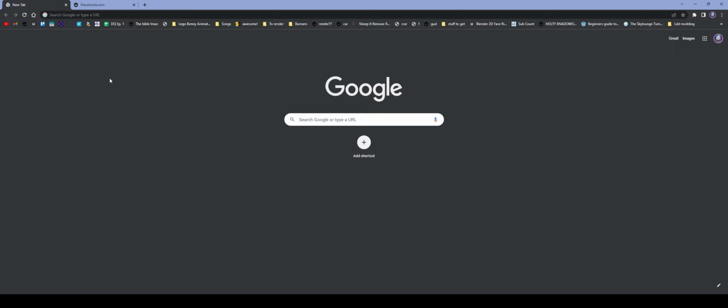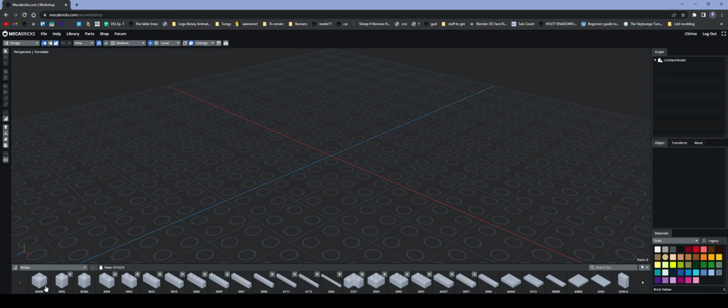Okay, so this is how you quickly set up a preset to use with Mecalizer and to get mecalizing. So first step, go to Megabricks and go to your workshop. In here, we're just going to add in the parts you want.